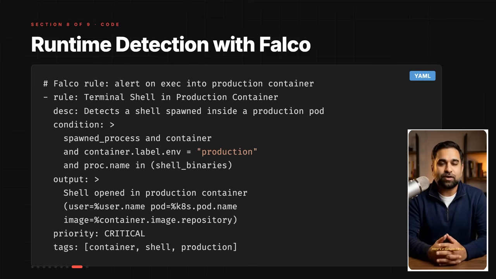Here's a sample Falco rule. Here's what the code looks like. When someone tries to exec into a production container, you know about it immediately.